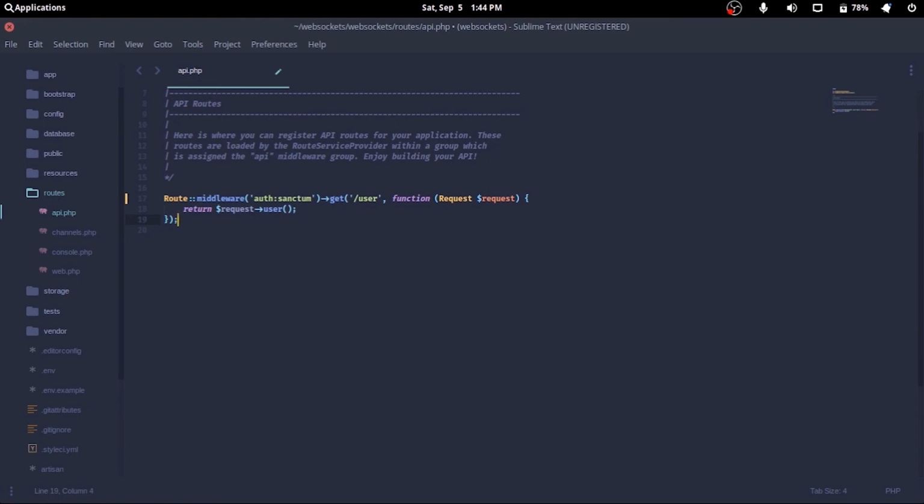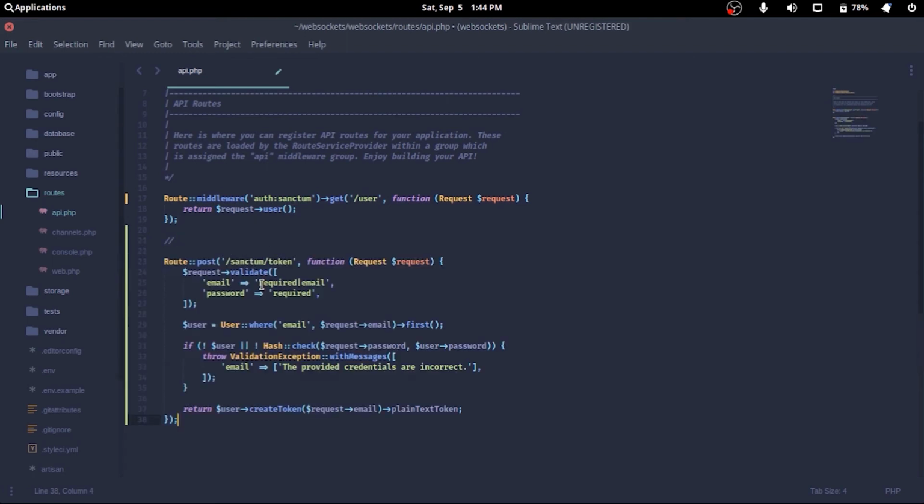Now I'll quickly add a route to issue a token for our newly created user, which is in the Laravel docs by the way, and also in my GitHub instruction page. This route will accept email and password and issue API tokens if the credentials are valid.